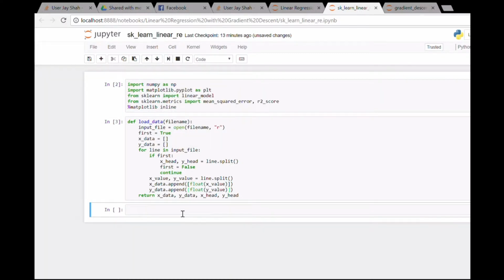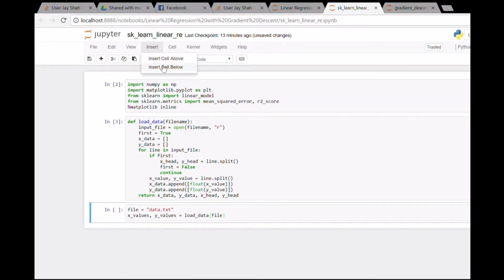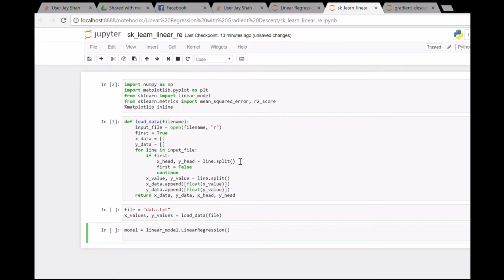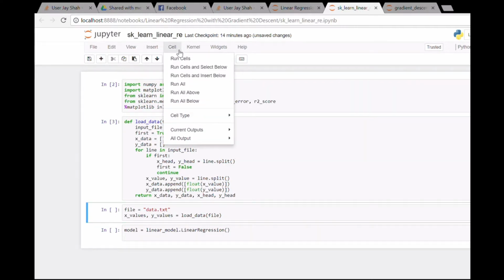Let's insert a new cell, and let's store the data.txt in a file variable, and let's use the load data function that will return us x values and y values, which is our training data, and we'll be giving the file name as the parameter to the load data function. And finally we'll be running this cell, but before that let me just make a model equal to linear model dot linear regression, and that's it. Your model has been created. It's just one line of code, and now we'll be running the cell.